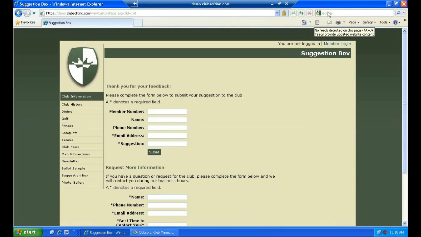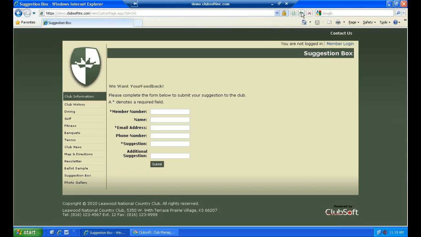Once I save that page, I actually already have the website up. Let's look at what that looks like on the website. When I refresh this website, you'll see here, we want your feedback. Here's where that title that I typed in displays. I've got my instructions, please complete the form below. This is what I typed in for that form. The system automatically puts this message here in terms of that asterisk denoting a required field. That's something that has to be completed.